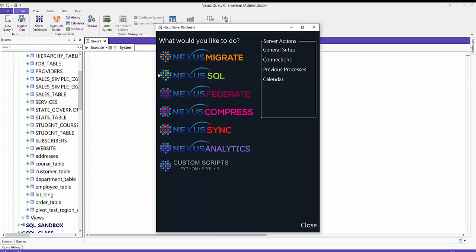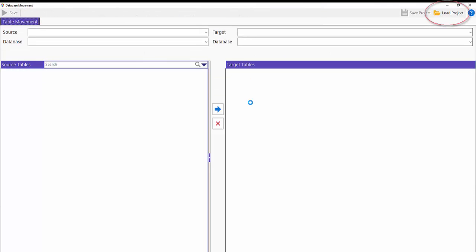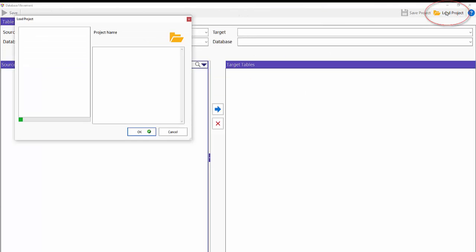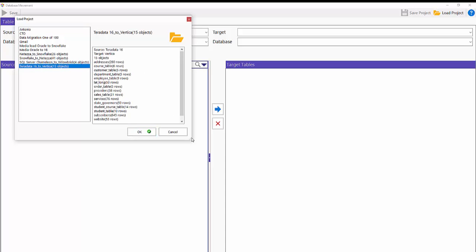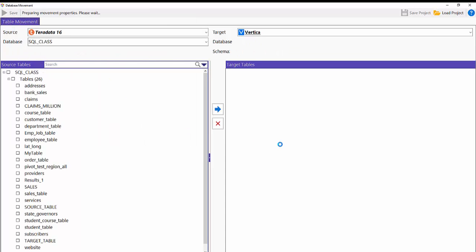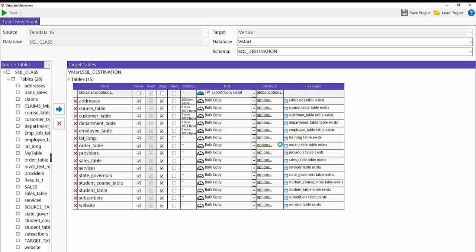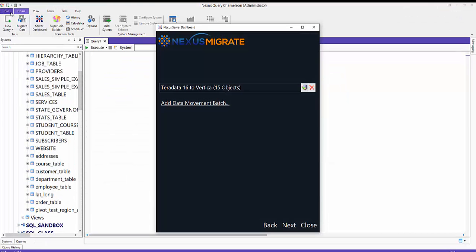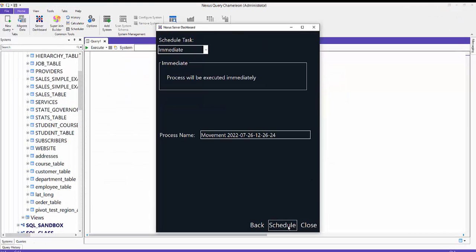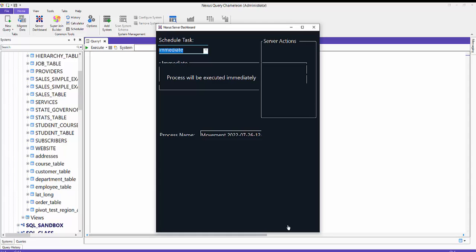Use the Nexus Server. It's paired with my PC. So I'm doing this on my PC, but this is going to run on a server. Let's load the same project we just ran. And now you have a high-speed server out there that will take from Teradata, go through the server, and on to Vertica. This could be 50 to 100 times faster. And now I just schedule it, and the server will run this using my credentials and security.